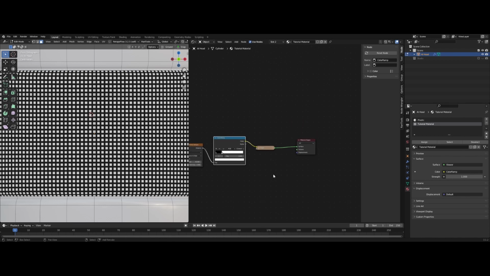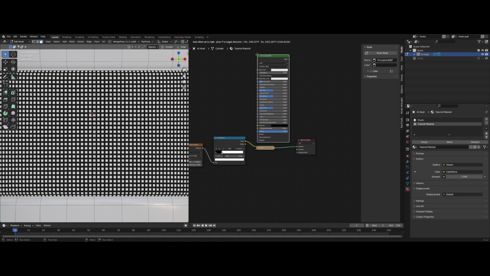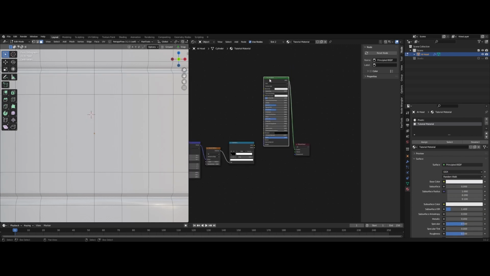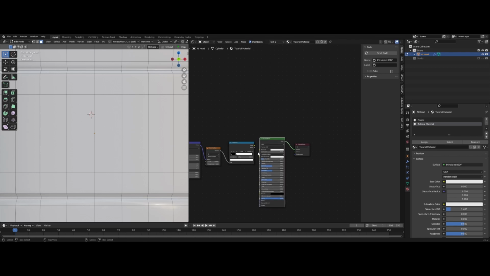So now let's add in a shader. We want the Principled BSDF. So we'll just pop that up there and we'll Ctrl Shift click to set that as the output for the minute. Now we're not going to plug this in immediately, of course.